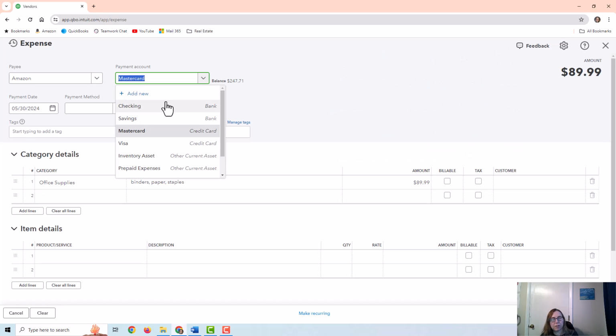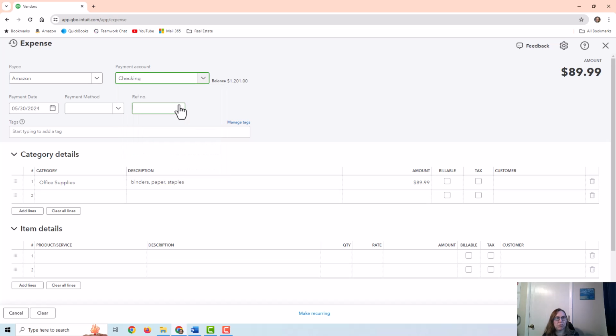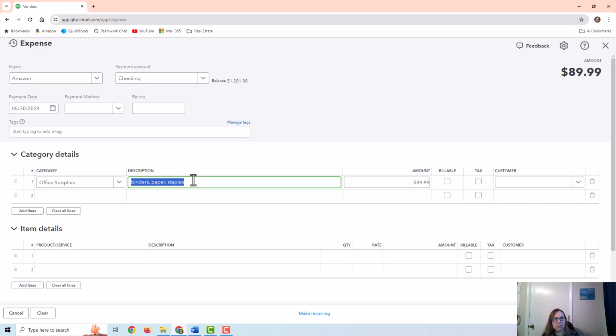It does help that it pulls in this information because it can make things go faster, but at the same time you have to be careful because you may have used the credit card last time you spent money on Amazon, but this time maybe you used your debit card and it came from the checking account. So just be careful of that. But what I'm going to show you is how to split a transaction.